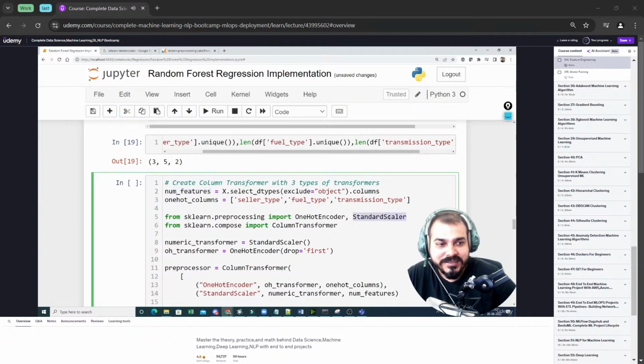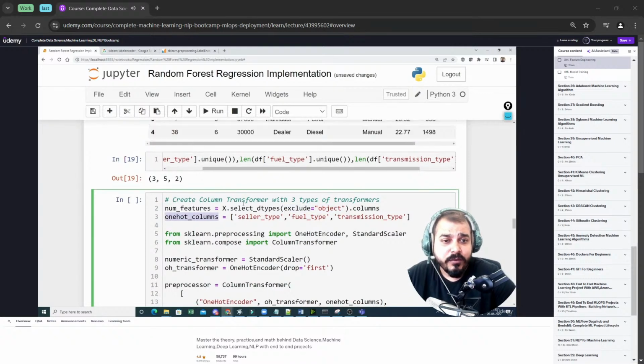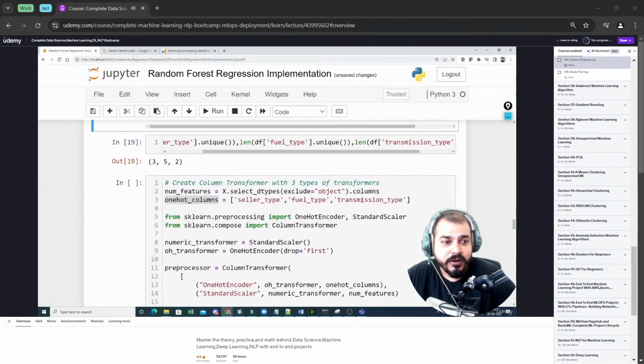I'm going to apply 2 things now. One is standard scaling. This is not compulsory whenever we apply random forest or any ensemble technique, but I'm showing you this just to show how the column transformation takes place, and how we can apply multiple transformation techniques within a pipeline. First of all, I have my numeric columns. All I have to do is select the data types and exclude all the objects. And then one-hot columns: seller type, fuel type, and transmission type.